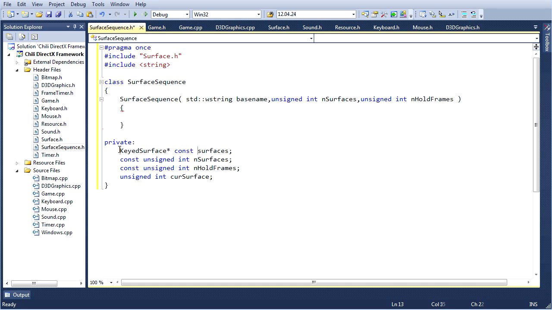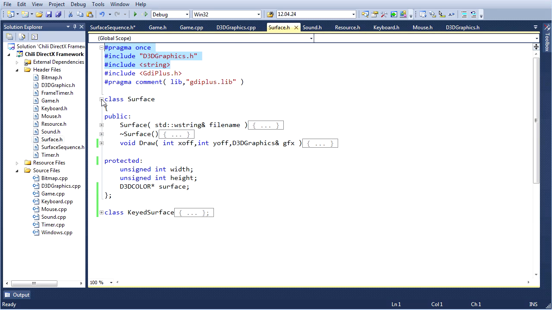Now, I could do a constant keyed surface pointer to constant surfaces. And that means I can't change where the pointer points, and I can't change anything inside this array of objects. I'm going to make it like that. Actually, I forgot to make this all constant-y. This can be constant, right? Wait, I put it in the wrong spot.